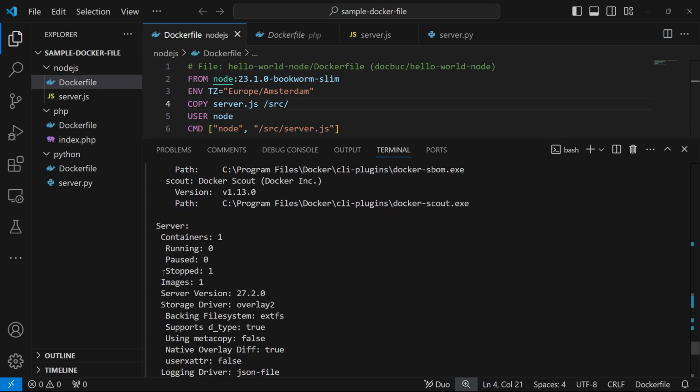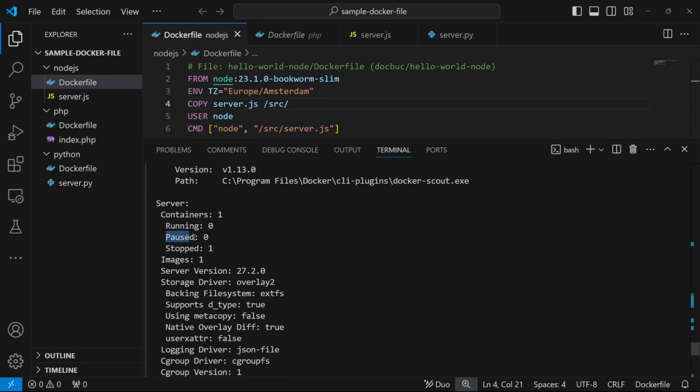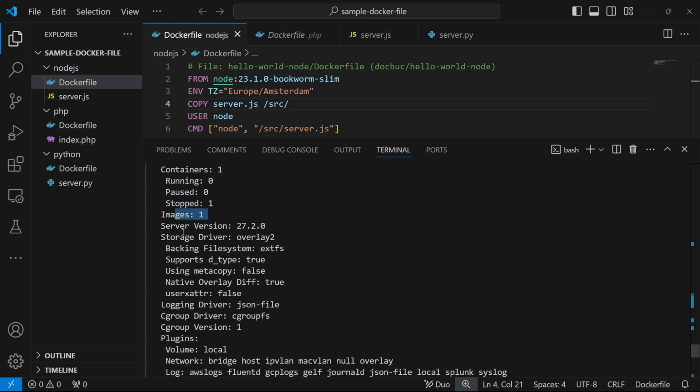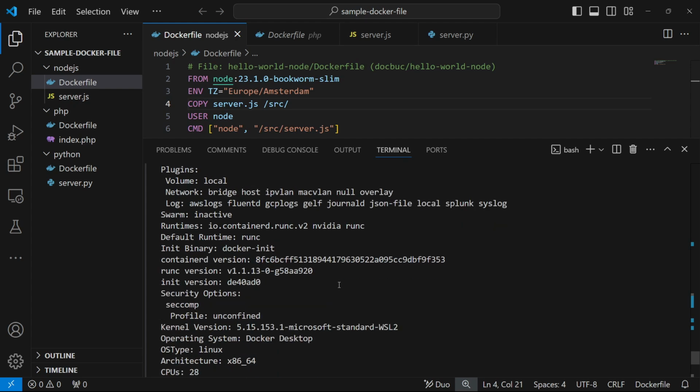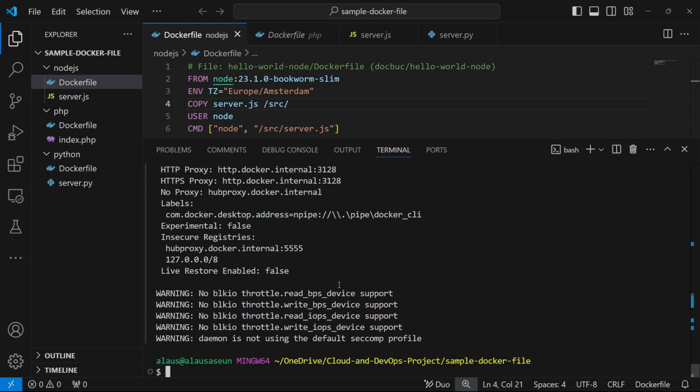And then it shows you the information about the Docker server. So I have just one container within my Docker server. I don't have any running container. I don't have any paused. I have one stopped container. I have one image. And then, of course, it shows me the version, the storage type, and a whole lot of information right here. Okay.